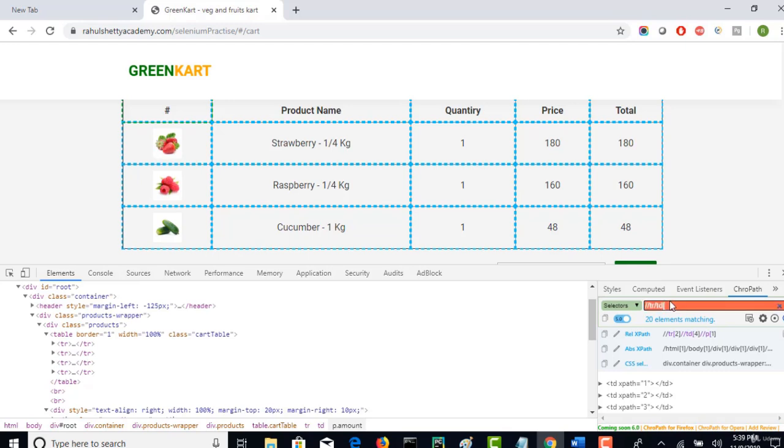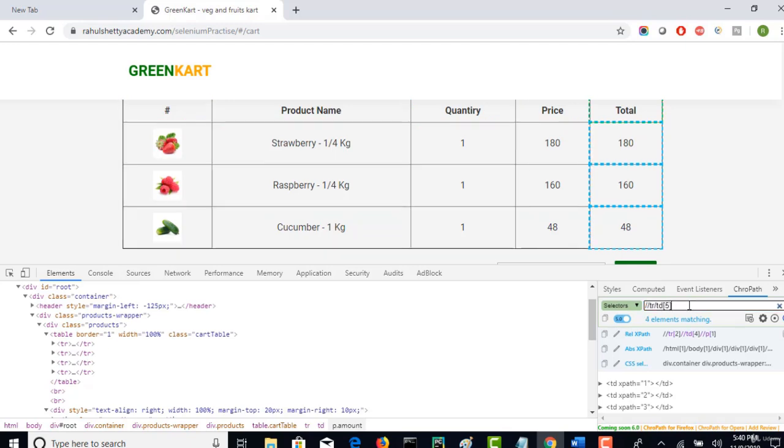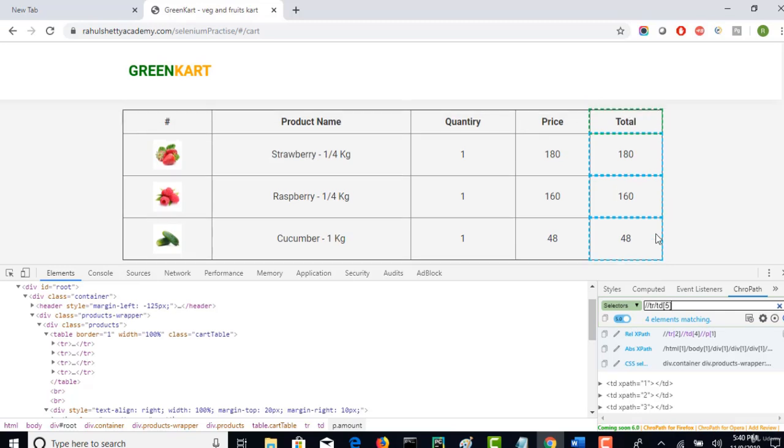Now if you tell 1, 2, 3, 4, 5, get me only TD of 5 in all rows. Hit enter. Perfect. You see that? Only the last column is being highlighted. So basically we are using XPath like parent to child traverse with the tag names. Awesome, right? We have successfully grabbed all these.